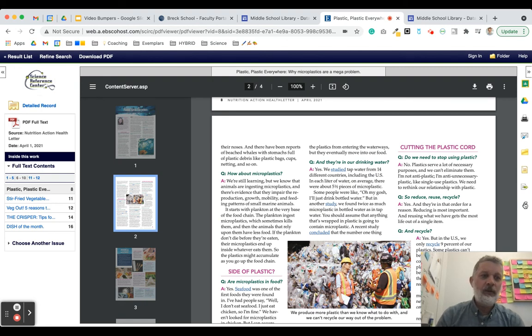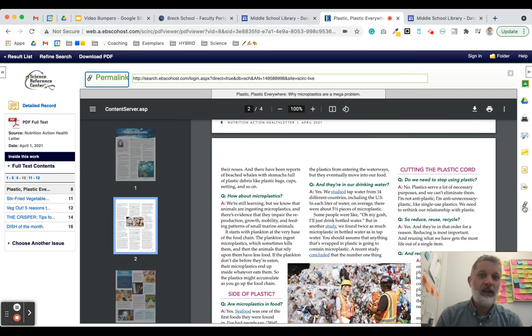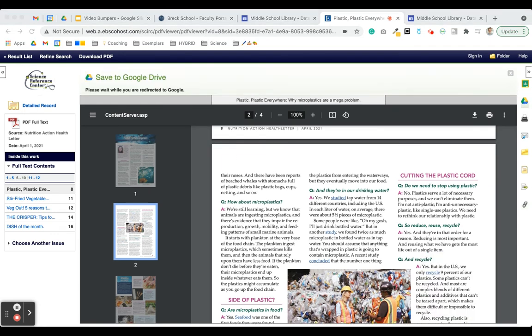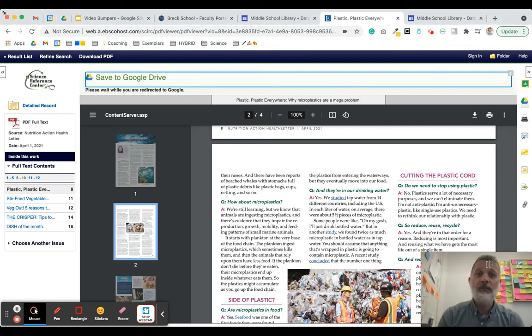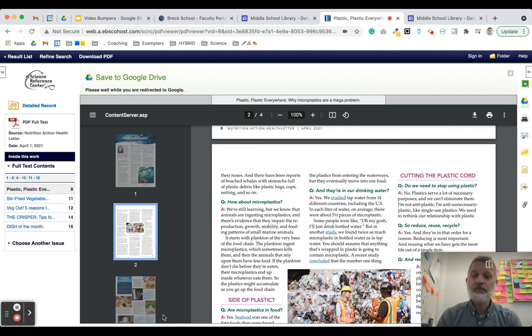Now, if I hover over here, there's something called a permalink. This is the link that'll take me back to this article. So if you're going to copy a link, that's the one to copy, the permalink, which is located right here. All right. It's not the one up in the URL bar. The other thing is if you want to save this PDF, you could also just save this to Google Drive and sign in. And that's a great way to save it as well.